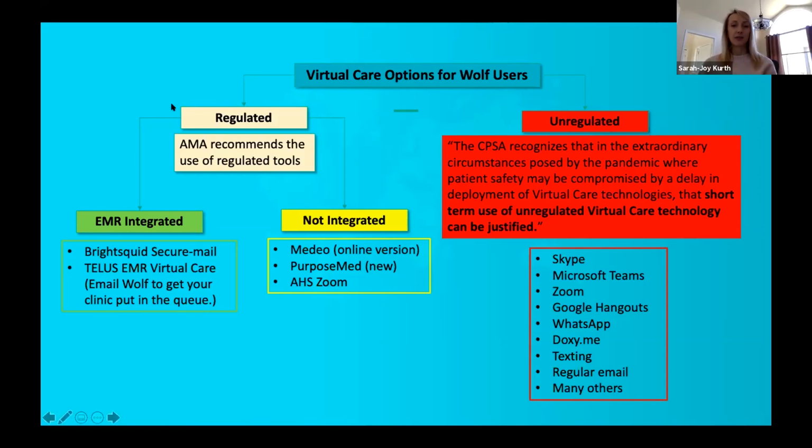So yes, we wanted to go back to this because we talked about the regulated ones last time, but there are some new ones. We talked about Bright Squid Secure Mail, that hasn't changed. There is now the TELUS EMR virtual care tool. Physicians have been able to negotiate on price for this. So we definitely recommend physicians negotiate and not just pay whatever TELUS would like them to pay. We've heard of discounts up to 50%. So that's something maybe to share with your physicians.